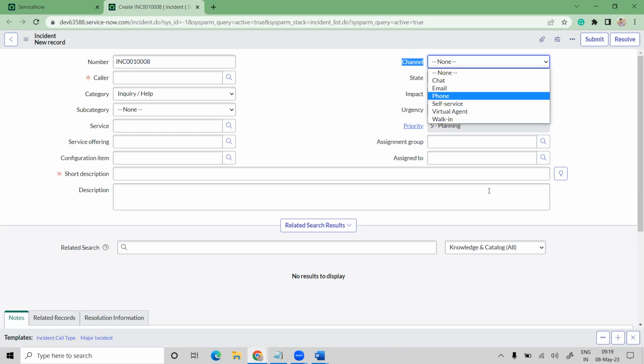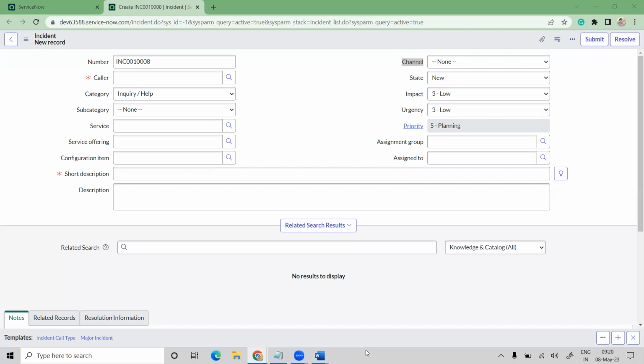All of this I am going to discuss in the incident management concept: how we are going to raise it, how many ways there are, why we need to use them, and what the scenarios are to raise an incident. They can call us and give the information about the issue. Yes, we have many options. They can call, chat, email us, use self-service, or the virtual agent.